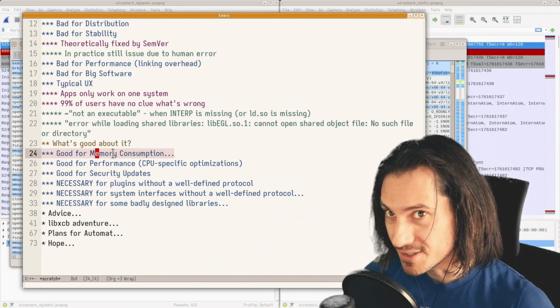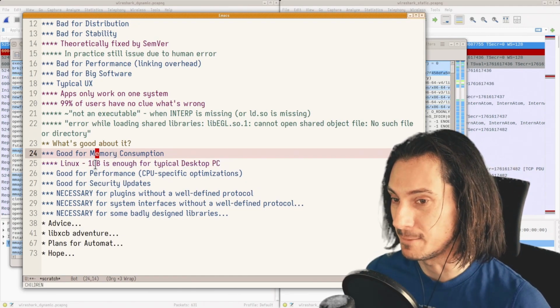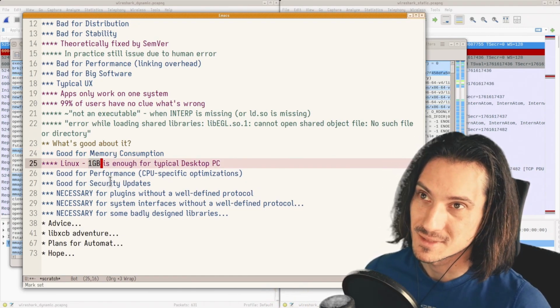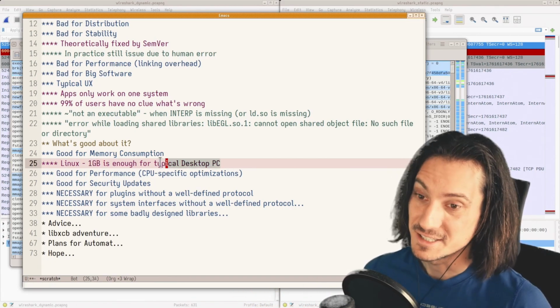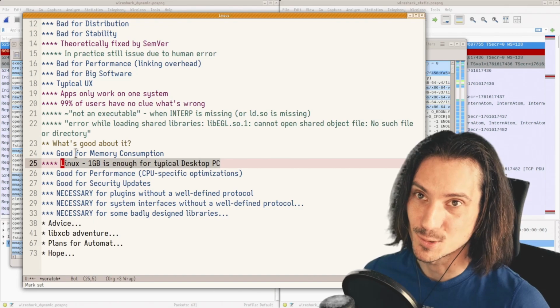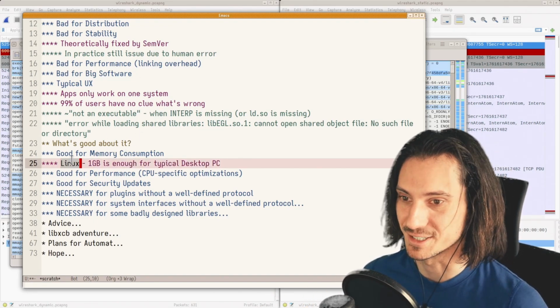This is one of the reasons why Linux is so memory efficient nowadays. You can have a 1 GB system and it's perfectly fine for a modern system. This is because Linux mostly uses those dynamic libraries. And it was historically the major argument.